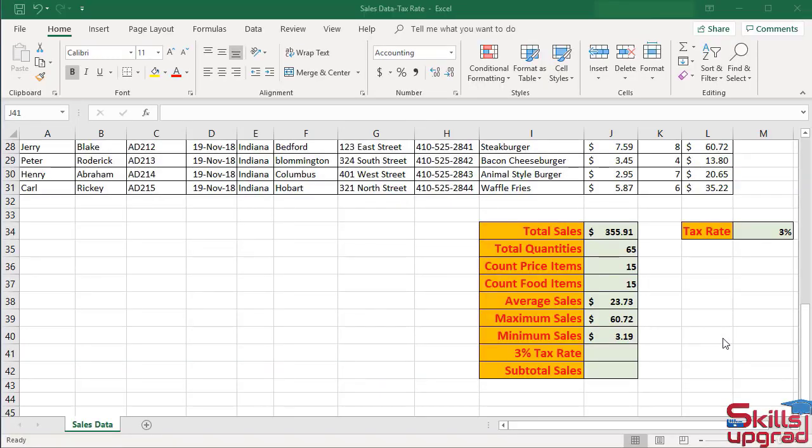Now I want to calculate tax rate on total sales. A food cafe administrator pays 3% tax on total sales of that day, 16 November 2018, to the government. So what will be the subtotal sales of that day after deduction of tax rate?